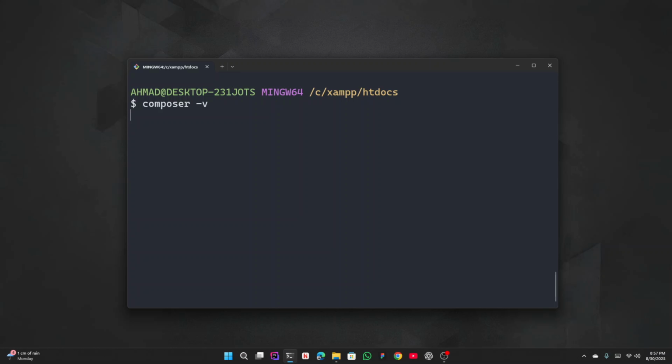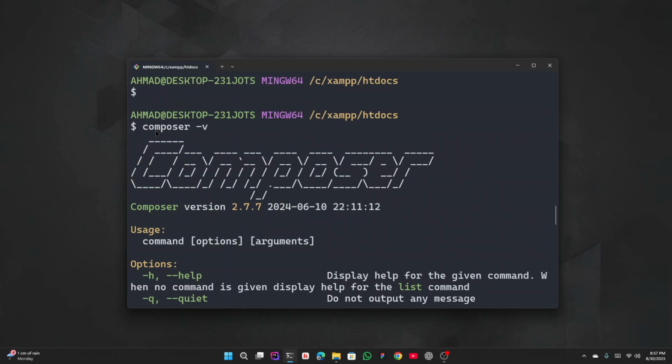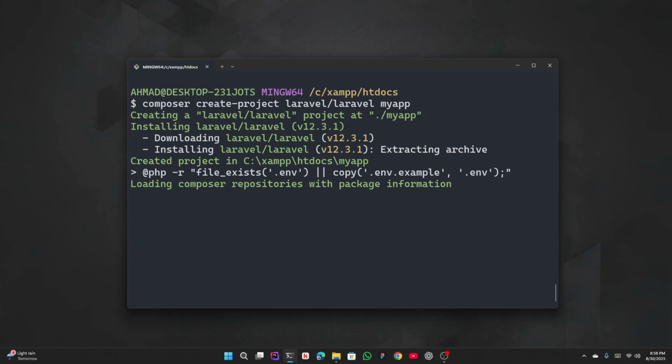If you see a Composer version displayed, that means it's installed correctly. The next step is to create a new Laravel project. Open the terminal and type composer create-project laravel/laravel and the name of your application. You can choose any name you like.